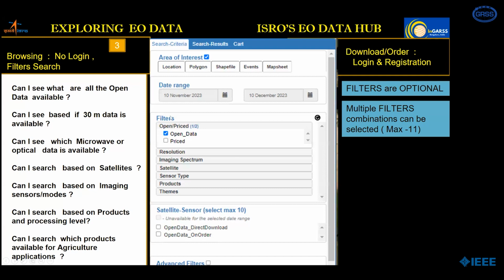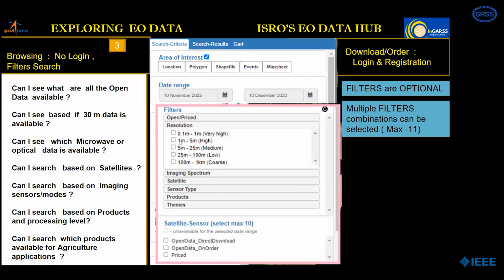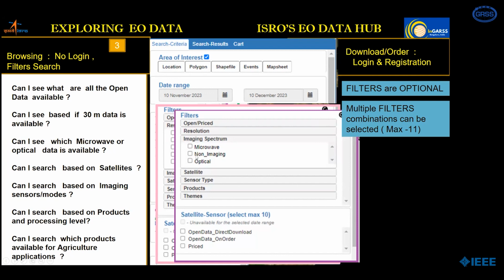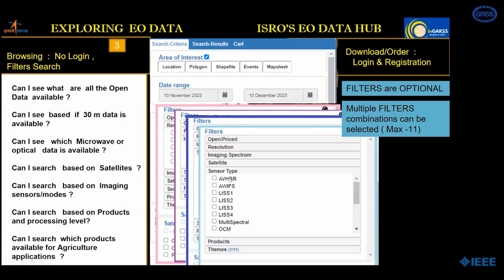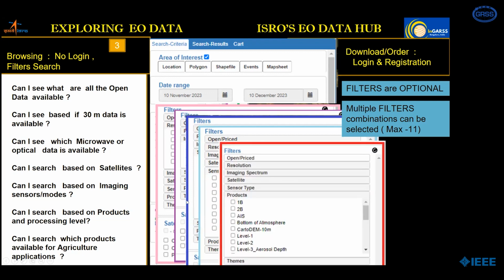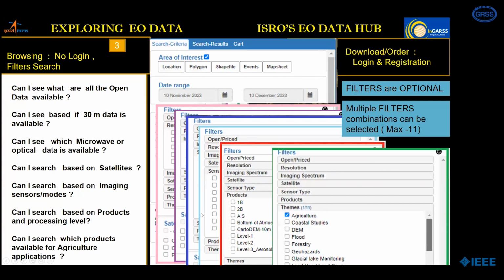So these are the filters under open and priced category, that is open data or priced data. We have the resolution-based searches. We have based on the imaging spectrum: microwave, non-imaging, and optical. Based on the satellite name it gives. Based on the sensor type, what are the different sensor types or different products? That could be DEM, level 1, level 2, or thematic products. Or based on the themes. So these are the different filters which help, and a maximum of about 10 or 11 filters can be used.